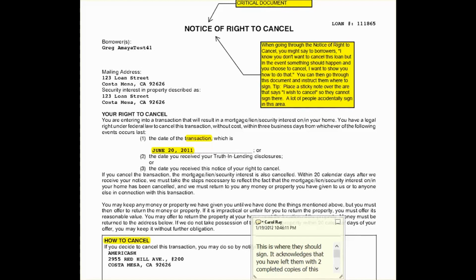Now, when you're going through the notice of right to cancel, you might say to the borrowers, I know you don't want to cancel this loan, but just in the event that something should happen and you should choose to cancel, I want to show you how to do that.